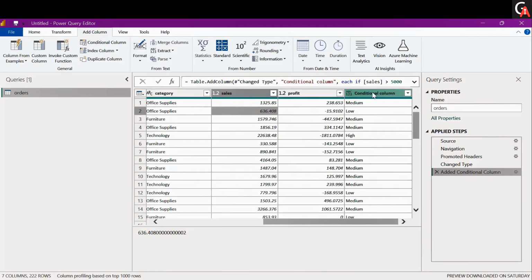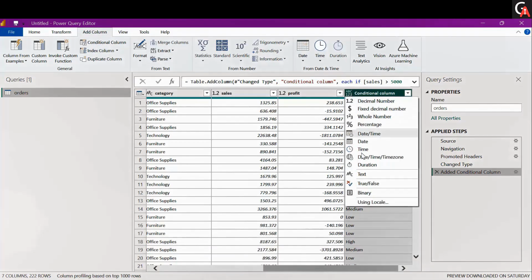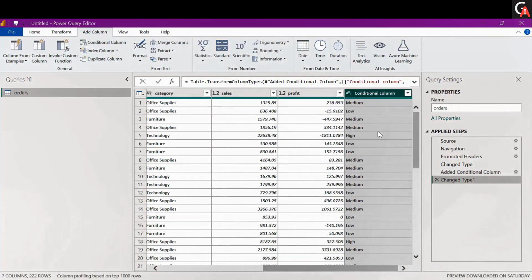If you see the column data type, the data type of this particular column is not right. So let's change the data type to text because this column has textual data. I hope you are now clear with how you can create a conditional column, a new column based on some conditions, in your Power Query editor.